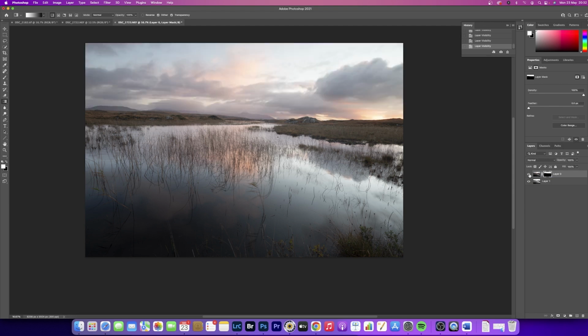Rebecca's asking me the difference between the gradient and the gradient map. I'm not sure, Rebecca, what the gradient map is. It's not something that I personally use, I'm afraid, so I can't shed any light on that. I'm sorry.